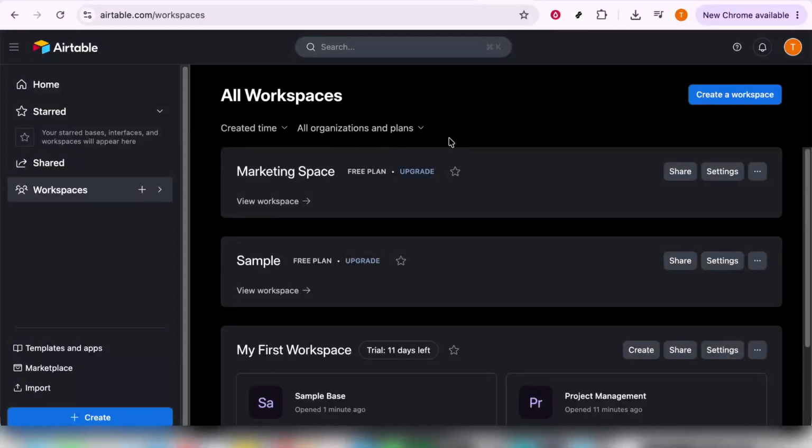In today's video, I'm going to teach you how to import in Airtable. Importing data into Airtable is a seamless process that allows you to integrate and organize your existing information with ease. Whether you're transitioning from another system or simply consolidating data, Airtable offers a user-friendly interface designed to simplify the task. Let's walk through the process together.